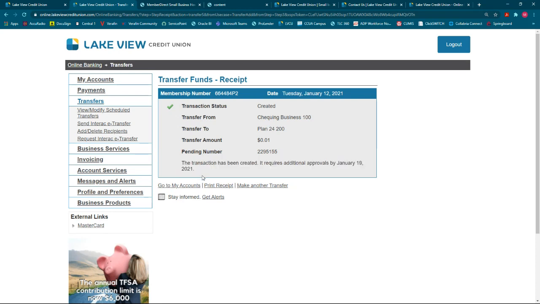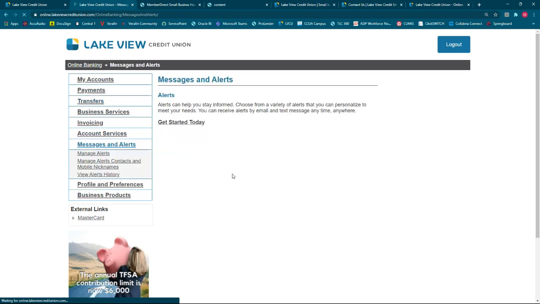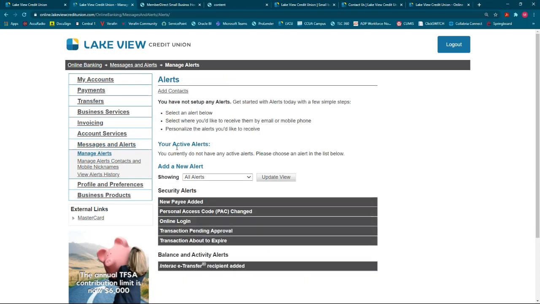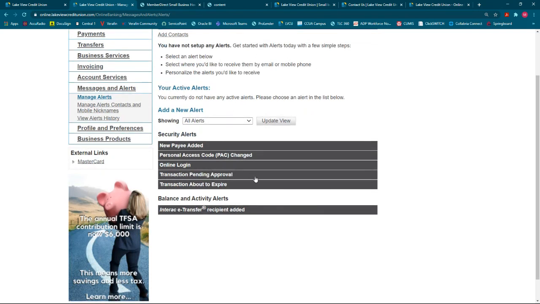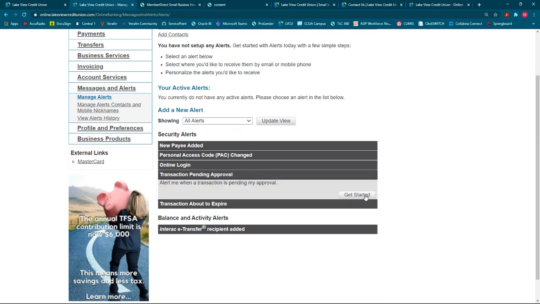So the one thing I wanted to call your attention to specifically with dual approval is the alerts piece. Because what will happen is there's obviously an opportunity for those transactions to get missed. How do you know that you need to go in and approve a transaction? Each signer can come into the alerts, and there are 2 specific alerts here for small business banking: transaction pending approval and transaction about to expire. So you can come in and you can hit get started. I would encourage you to set both of those up. If you hit get started, it'll walk you through.